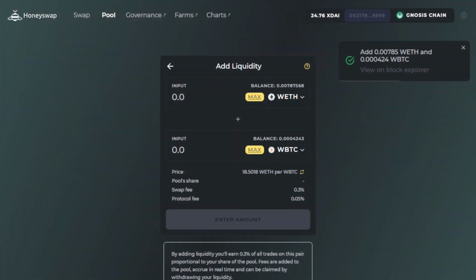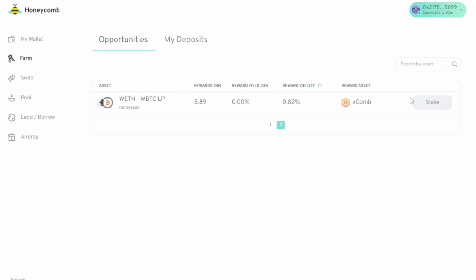With our liquidity provisioned, returning to Honeycomb allows us to deposit those assets within the pool using the stake function. Now that our LP assets are detected, the stake option illuminates.